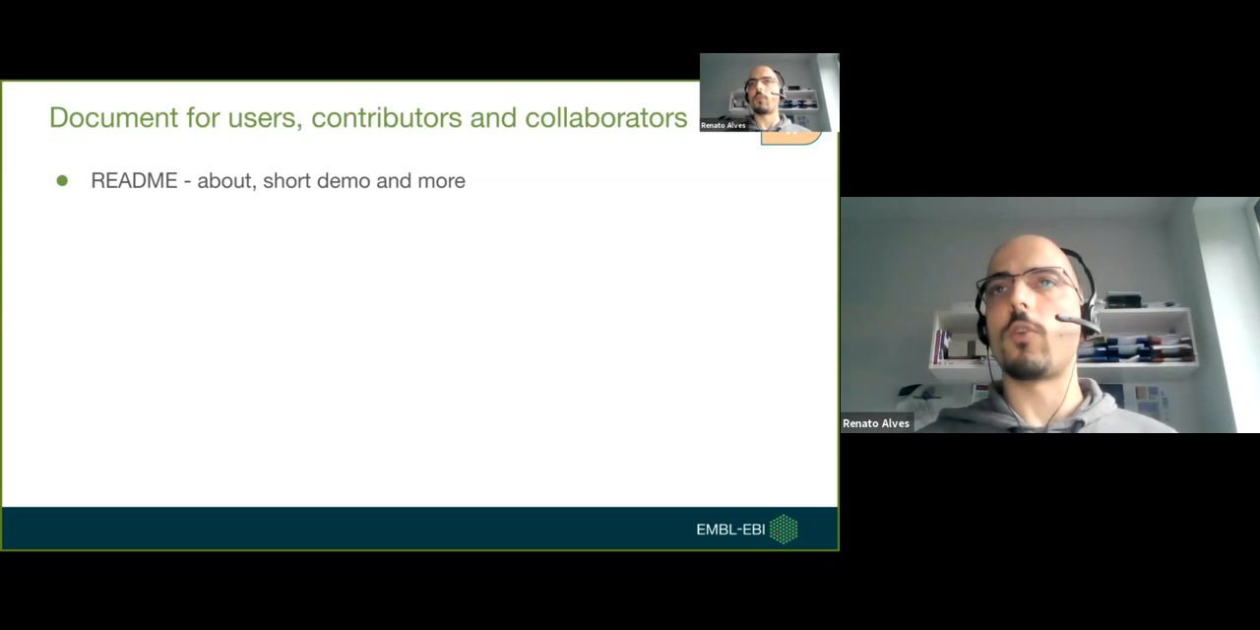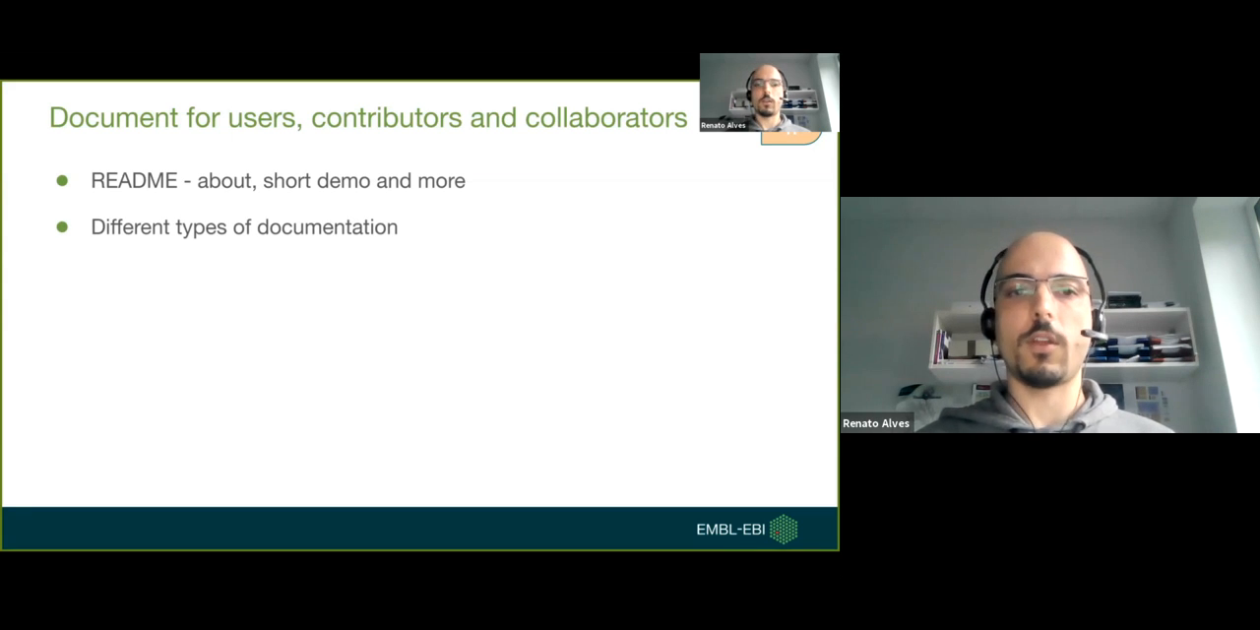But it can cover much more. It can include author lists, citations. It can include pretty much a summary of everything that is relevant for the project, including links to more extensive documentation. Then on top of this, I would like to highlight 2 types of documentation that are very common.